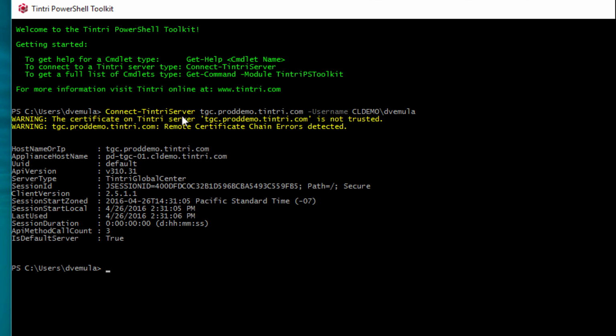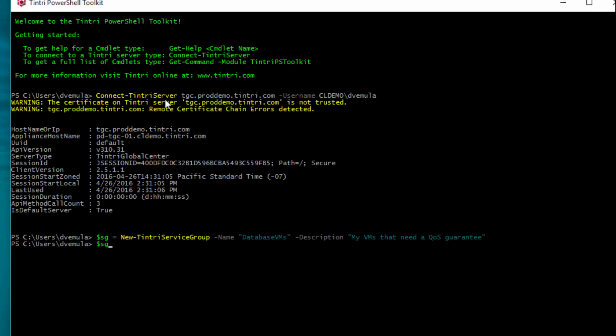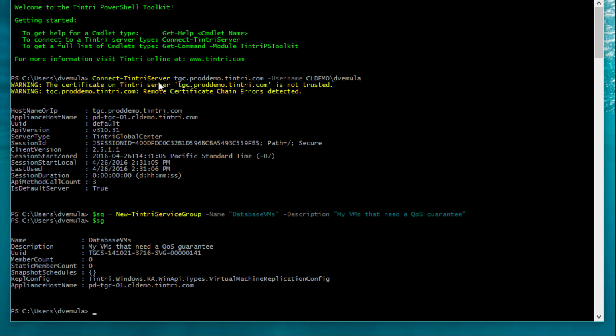Alright, we are in. Now, let's create a service group that acts as a container for our VMs. Okay, let's add our VMs to this service group.